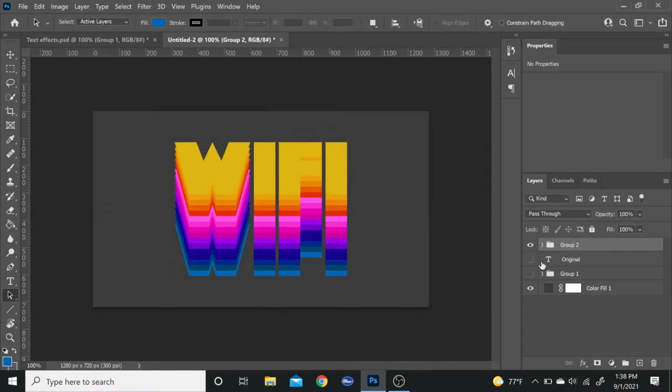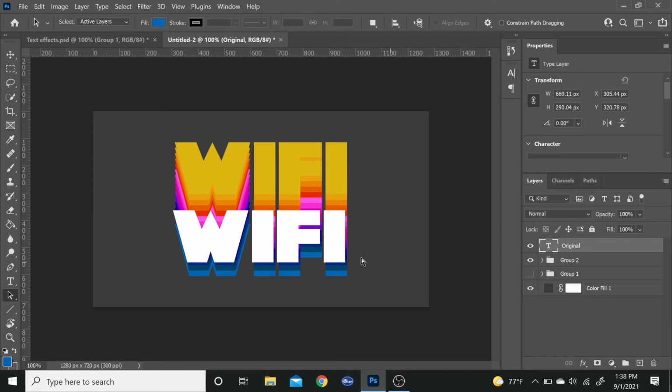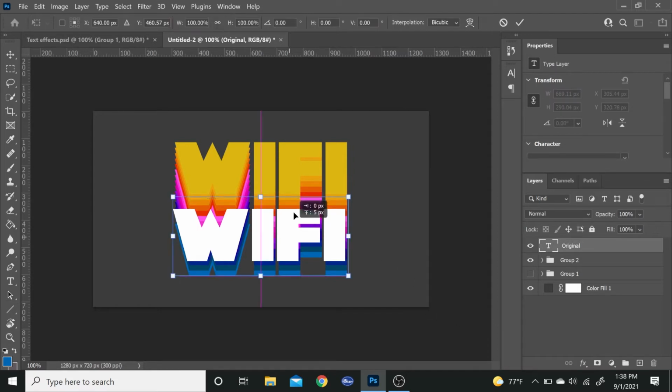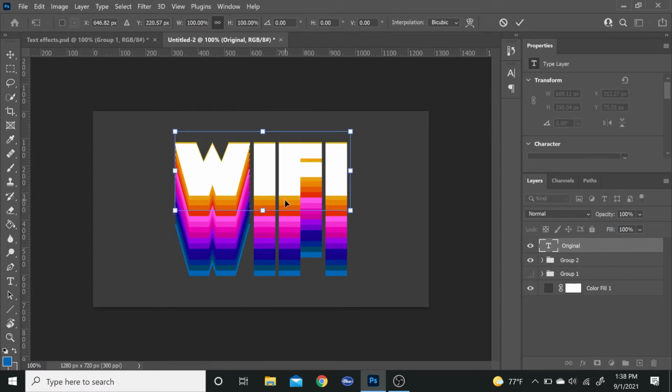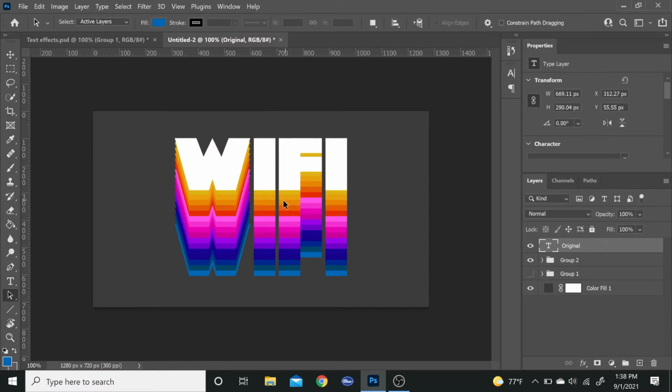And then that original text layer we have, you're gonna want to just move it up above the folder, turn it back on, and hit Control T to free transform it. And you're just gonna want to move that above the top layer. Once you have that aligned, you want to just hold down Shift and then up on your arrow key twice, and that'll move it up 10 pixels. And there you go. That'll be the complete effect.